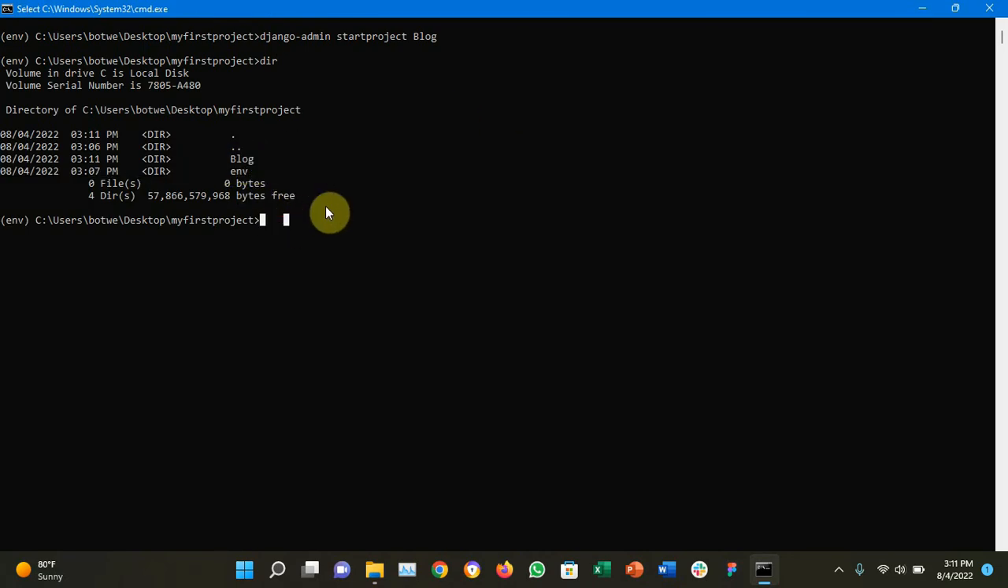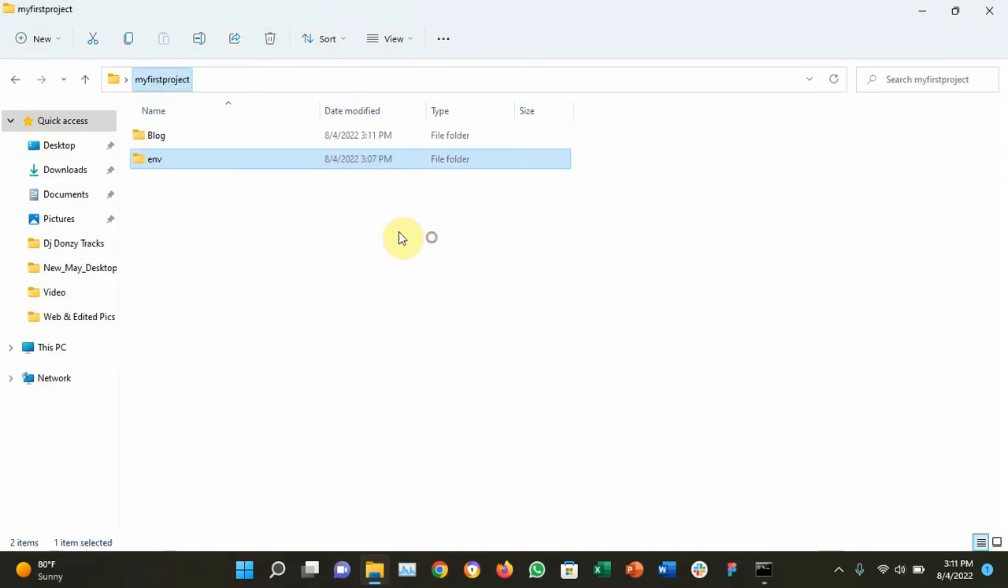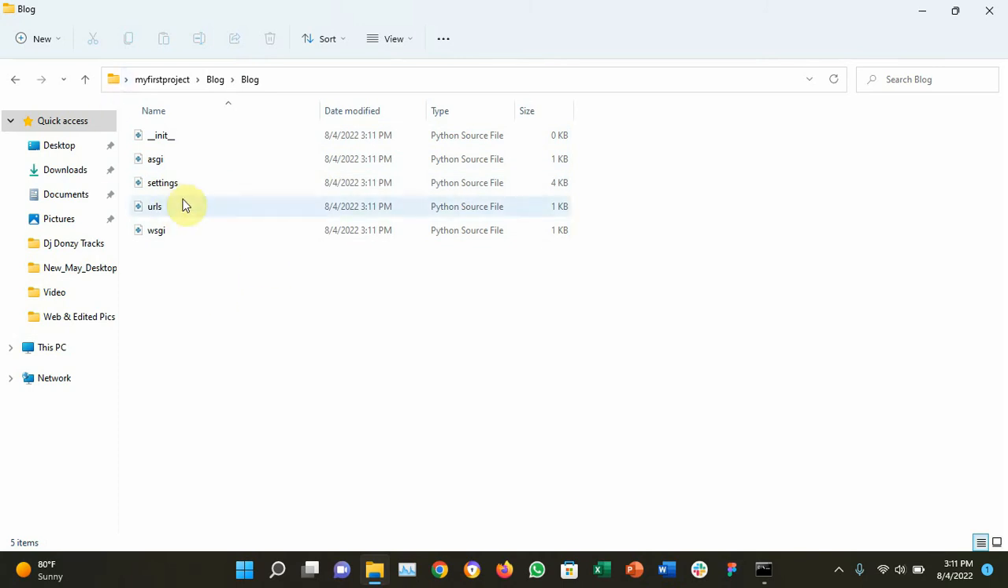Now the next thing is for us to create our app. First, let me take you through the files here. You can see in this blog folder, I have another folder called blog. Now this is your project. This is where you do the main configurations for your application. Later I'm going to talk about this settings.py when we get to Visual Studio Code.